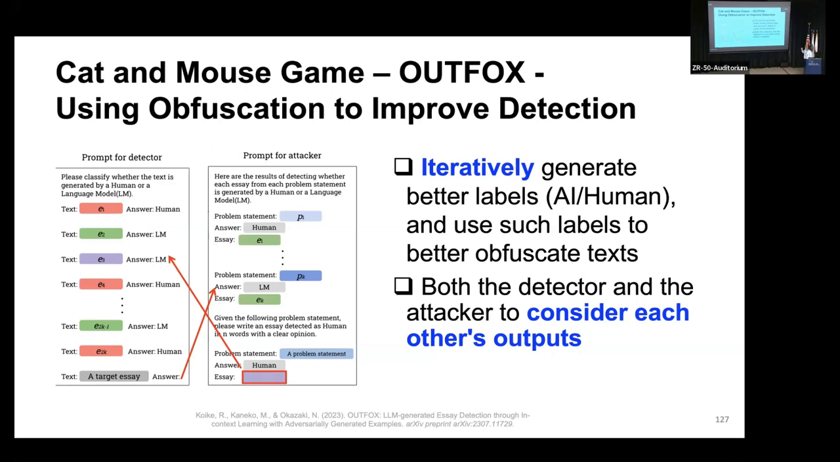So the task is depicted on the left side. For the detectors, we can ask, please classify whether the text is generated by a human or a language model. Given a text, the detector says this text is written by a human, this text is written by a language model, or this text is written by a human and edited by a language model. And then after that, we can input target essays and ask the detector, given these target essays, what are your answers?